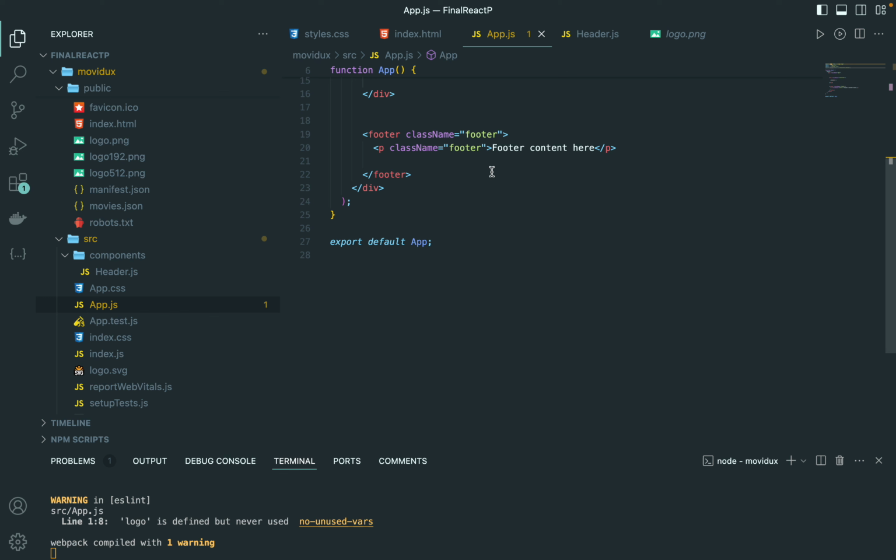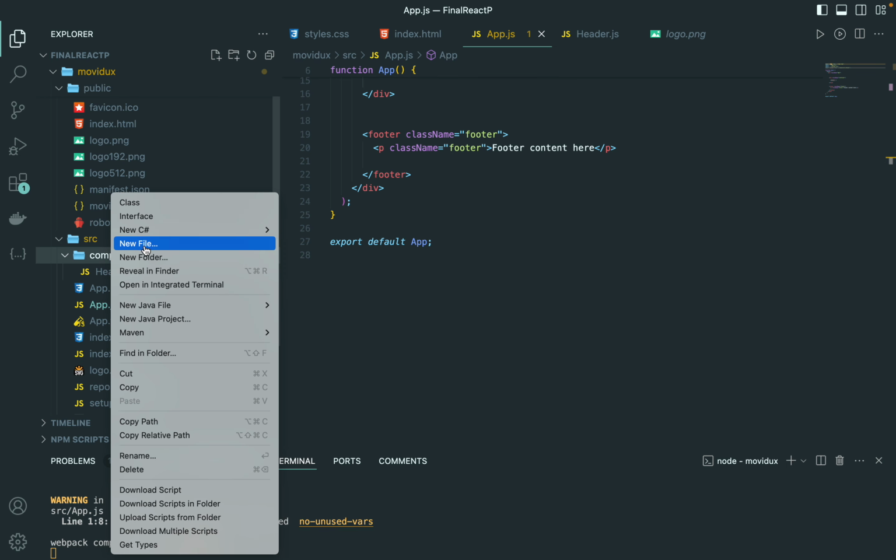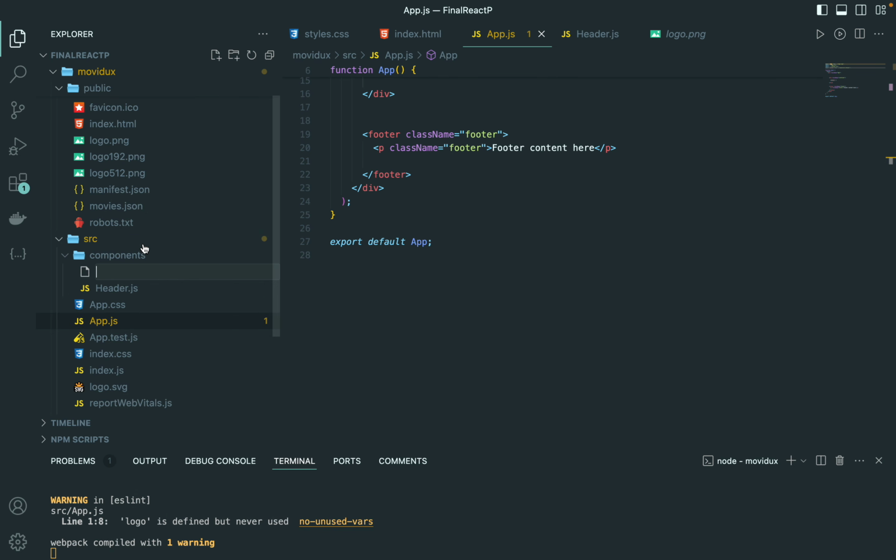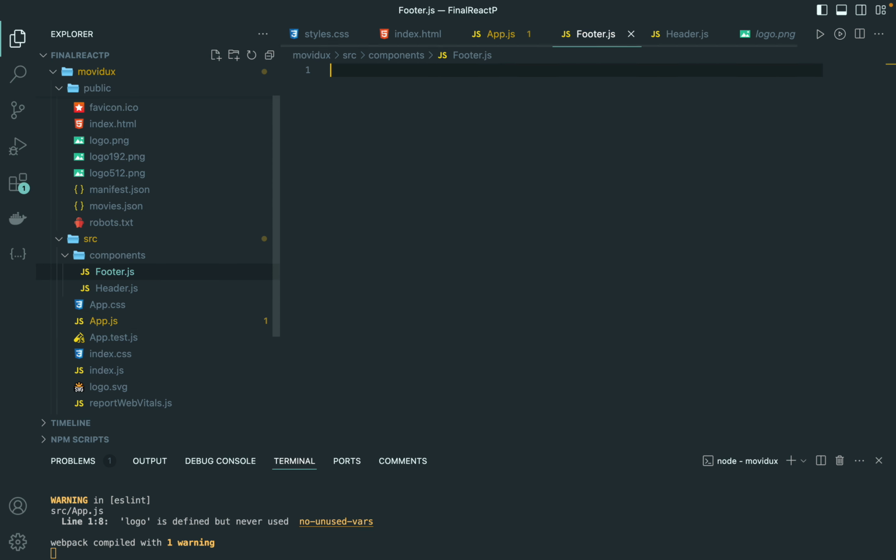Okay, so next I'm going to have one more component here. New file name is footer.js.